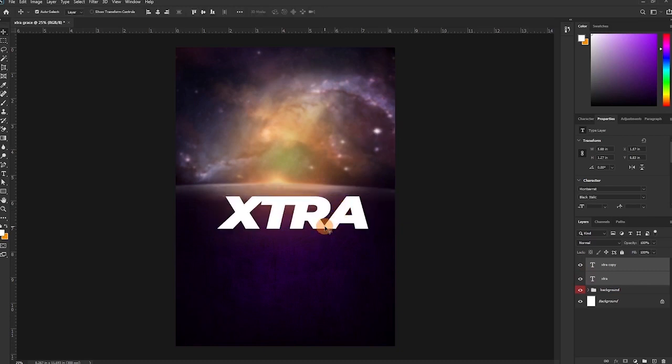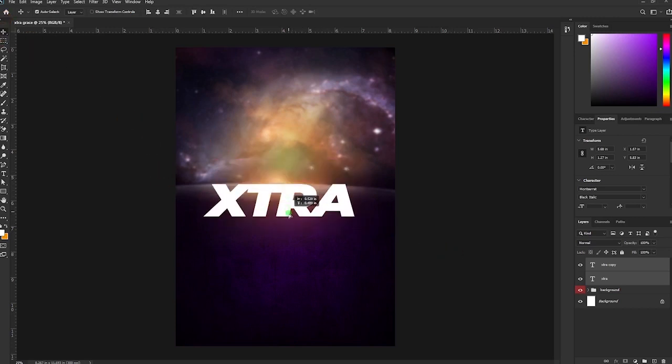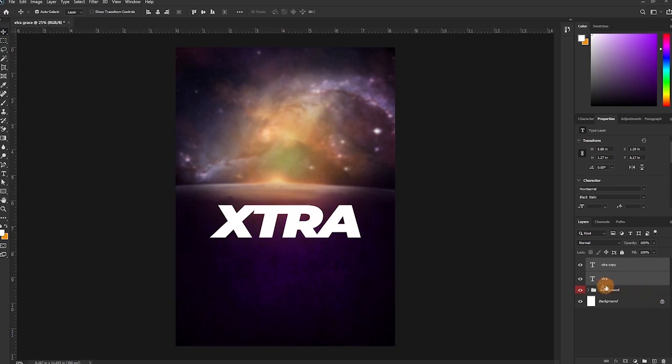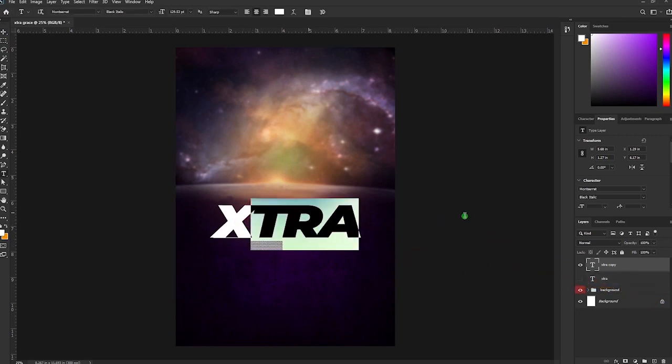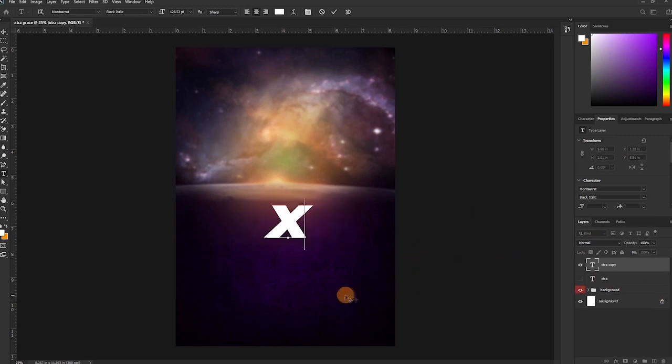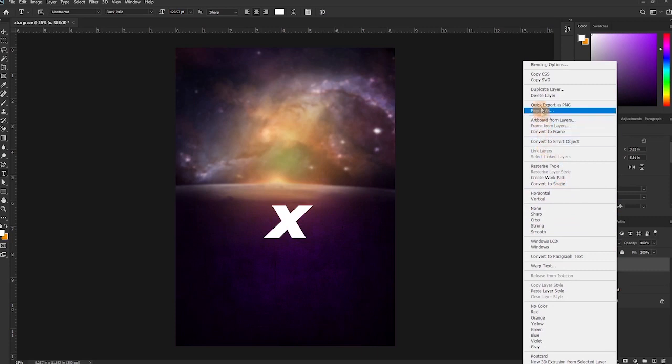Good. Let's hit on the move tool so that we can move it around. Now the next thing we are going to do is to turn off one and then edit the other. So I am going to convert this X into a shape so that I can manipulate it. To do that, I just have to right click here, move over. You see there's a convert to smart object.